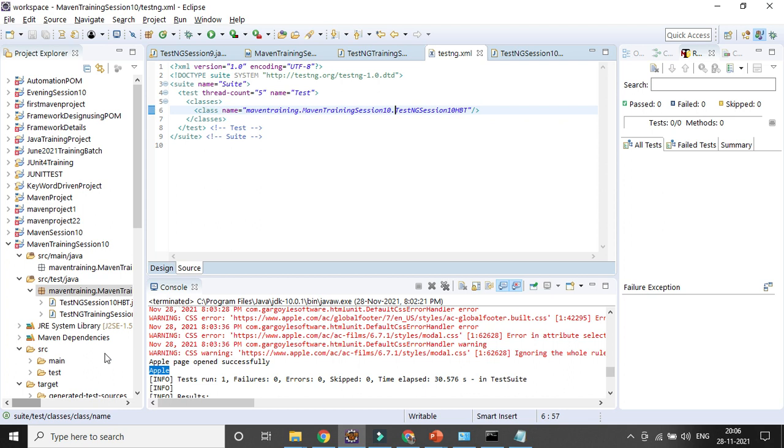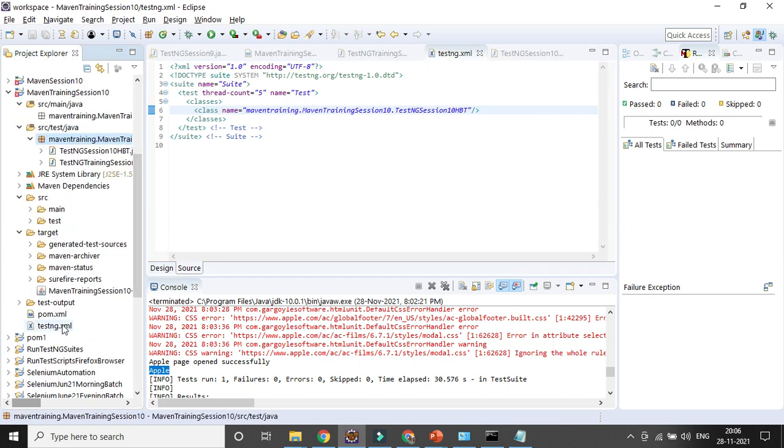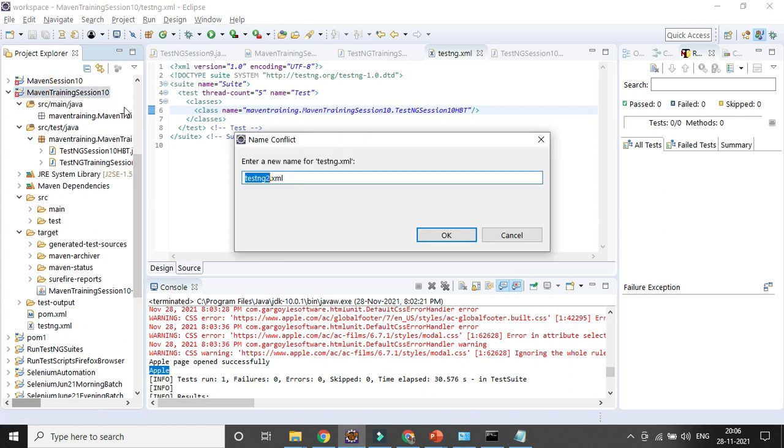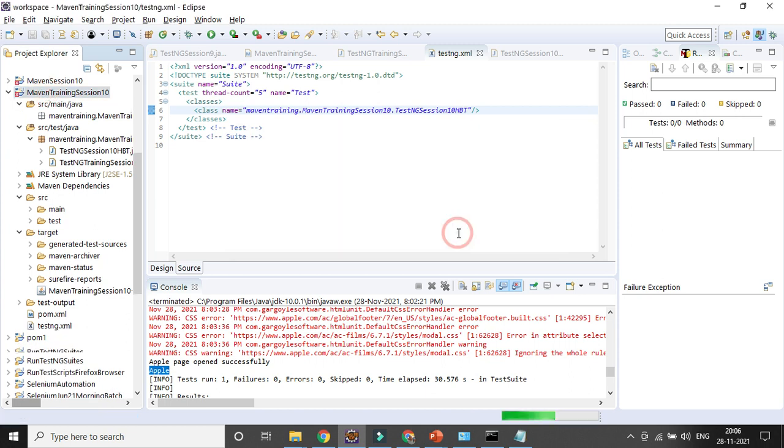So I will be creating two testng.xml files here. I will be copying it and pasting it in the project. That's how you can create multiple testng.xml files, right? That is the beauty of a Maven project. It will allow you to create it.